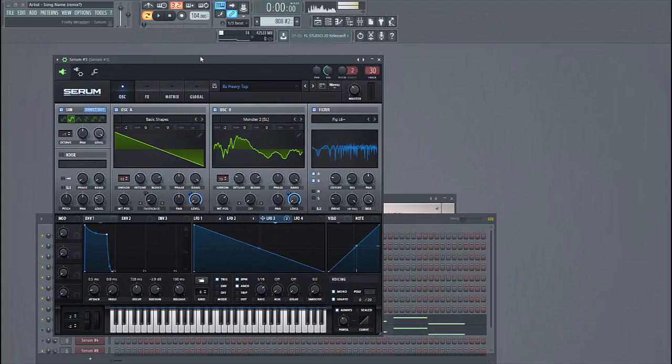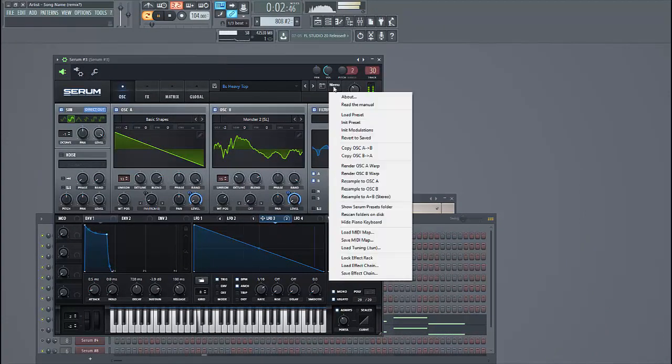So, let's dive into the preset. It sounds like this. So let's go to the preset.